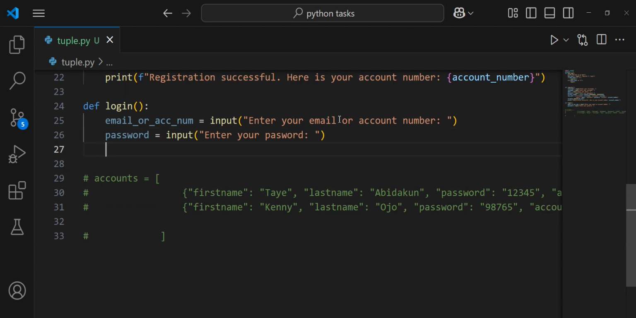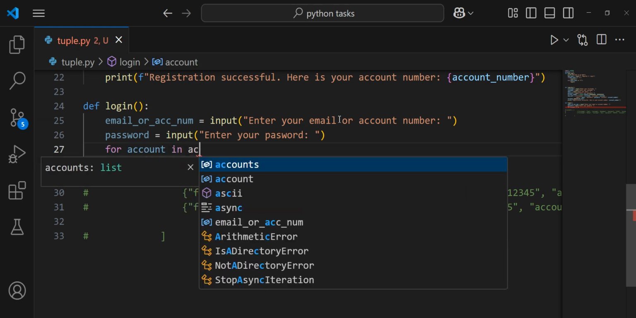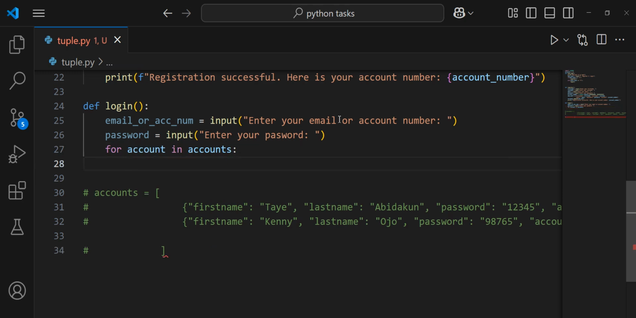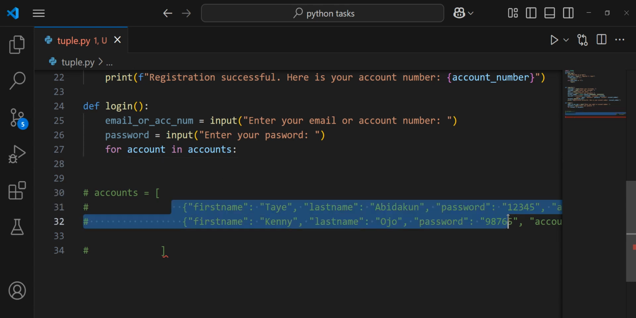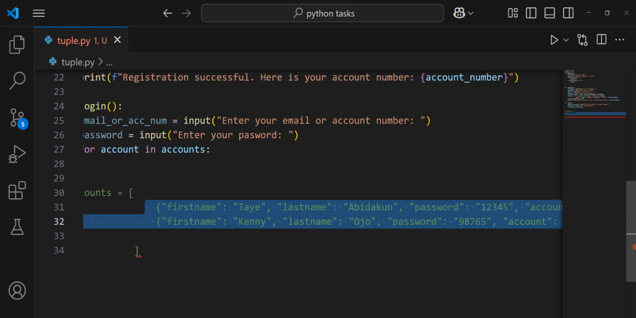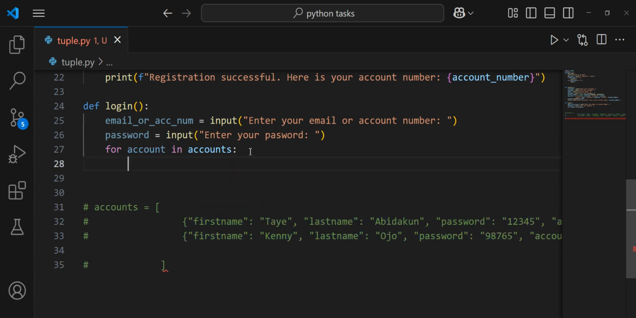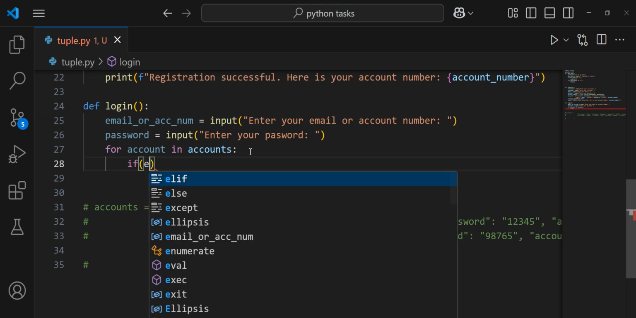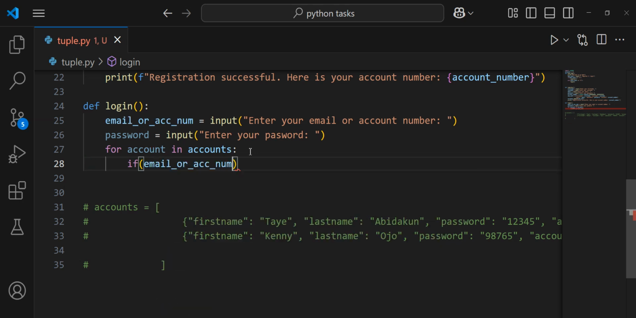So let's look through the list. For account in accounts. So the first account we look at will be this first one. So we can now see if email or account is equal to... accounts represent each dictionary inside this list. Are we getting it? Yes, sir. Okay. Alright.